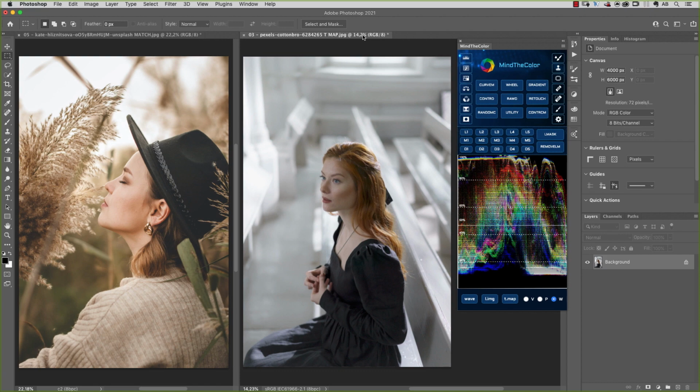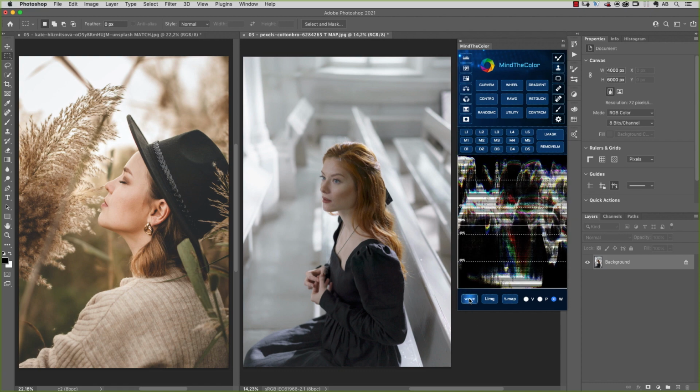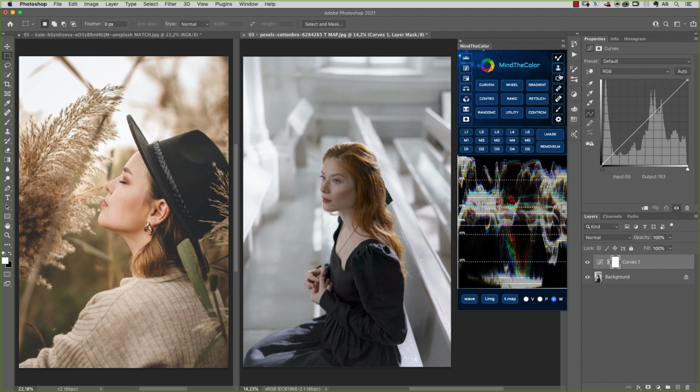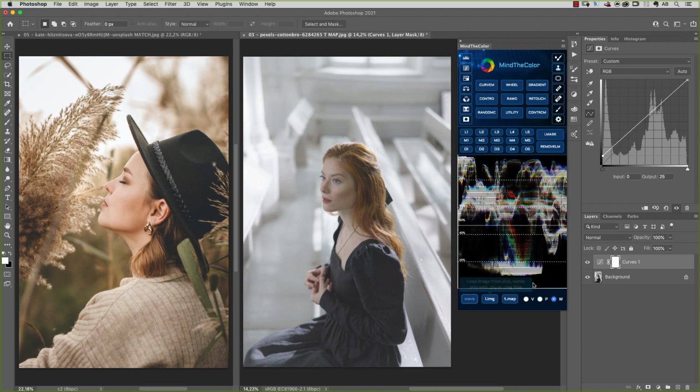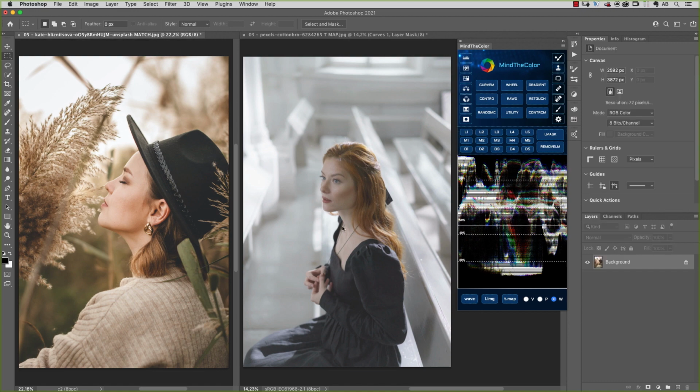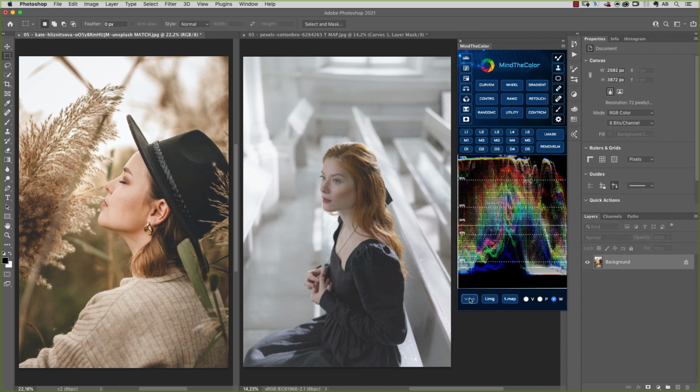So I'm going to move on the right image. I'm going to click on the wave button. And I can start to use a curves layer, where I can do something like this. For example, I'm going to raise a little bit the black and click again the waveform. Yeah, more or less we have the same signal. Let me check back on the left image. Yes, more or less we have the same level.